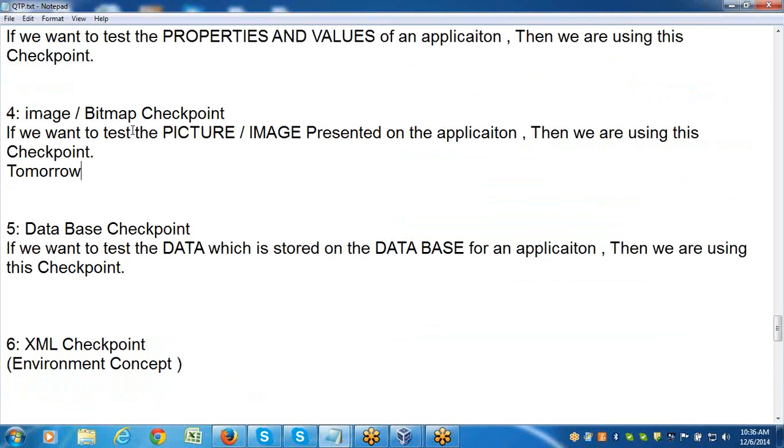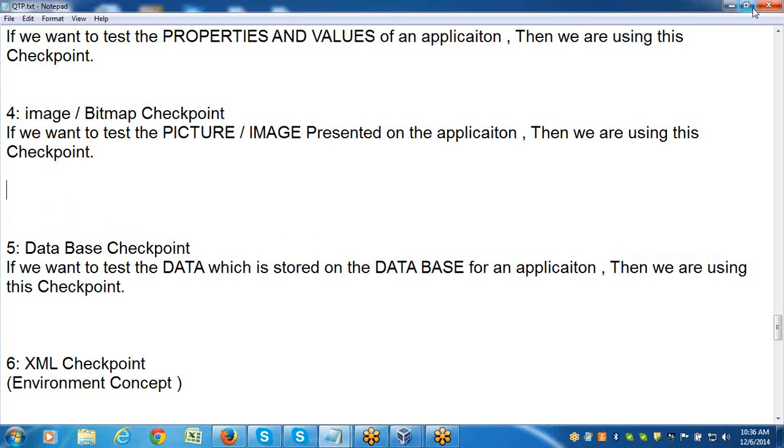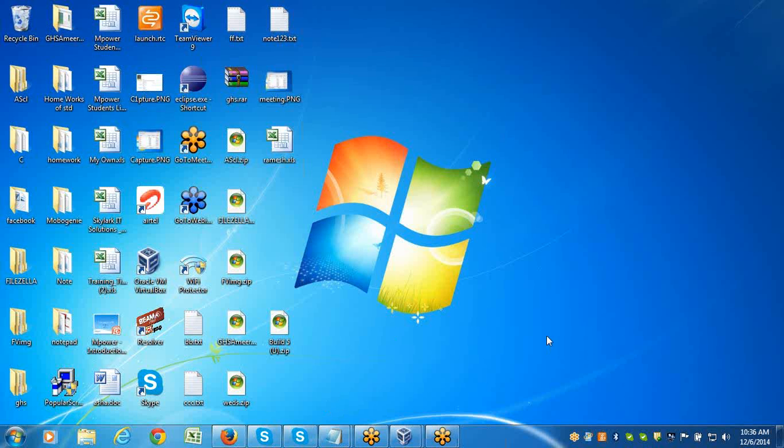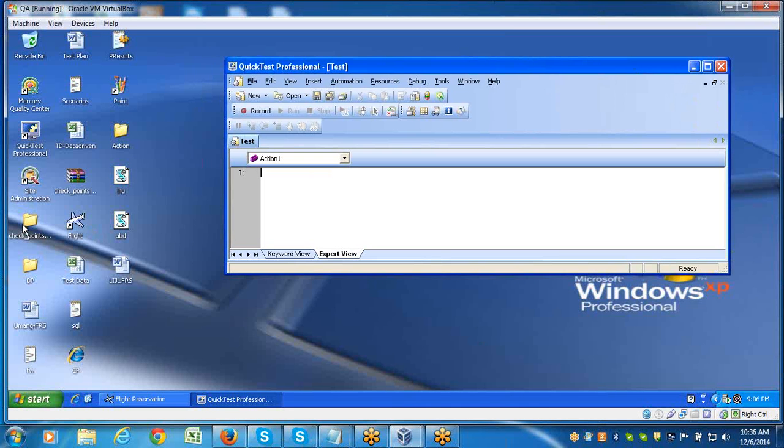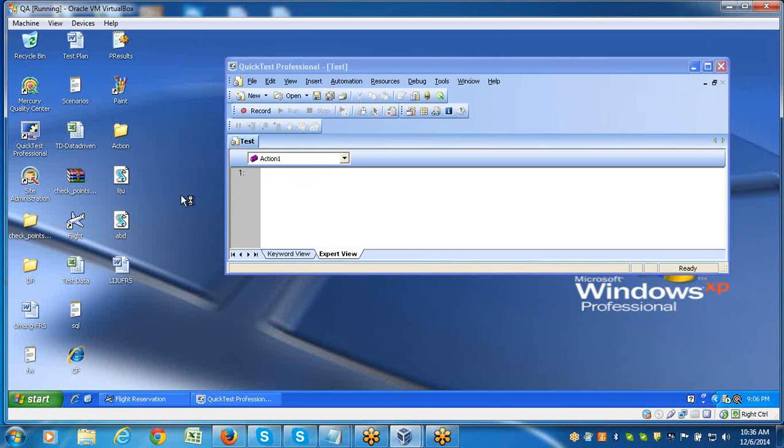Yeah. So today's topic is bitmap checkpoint, or image checkpoint. One application is released to you. This is the application as build one.